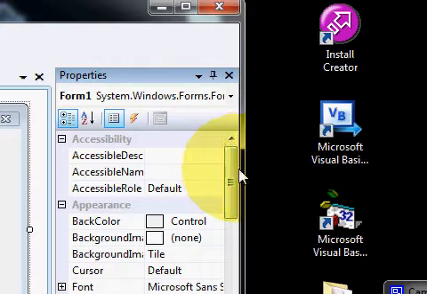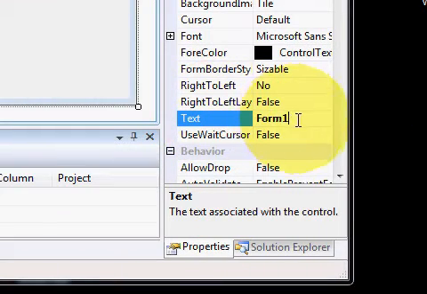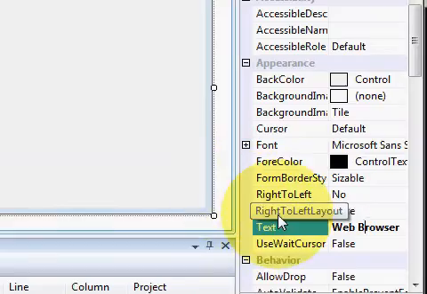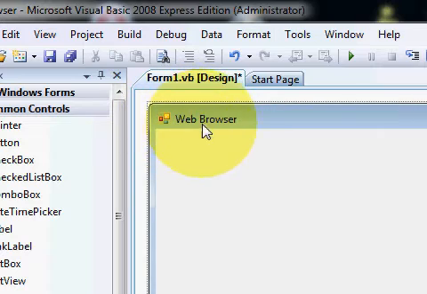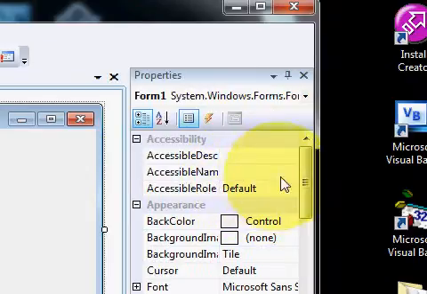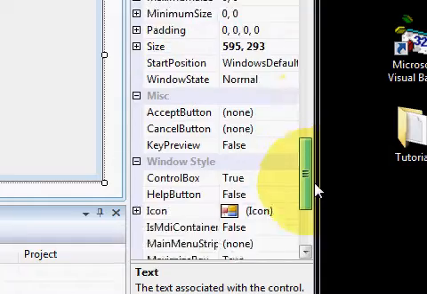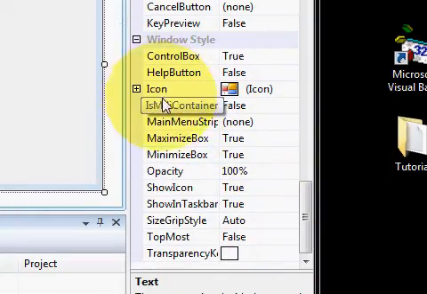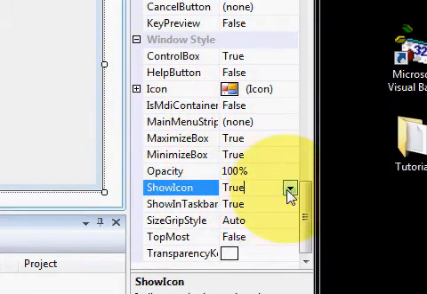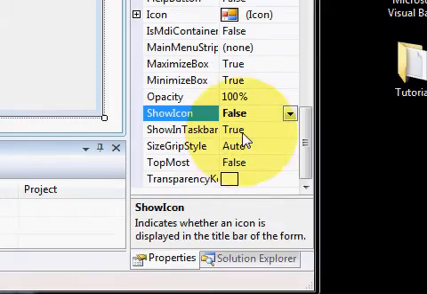Now, let's find Text, remove Form 1 and put what you want it to be called. Web Browser. Let's make that capital. Click enter. Now you see Web Browser right here. Now this icon right here you can change or remove. Just go over to Properties, scroll down until you see the icon. Go down to Show Icon true. Set that to false. Now it's gone.